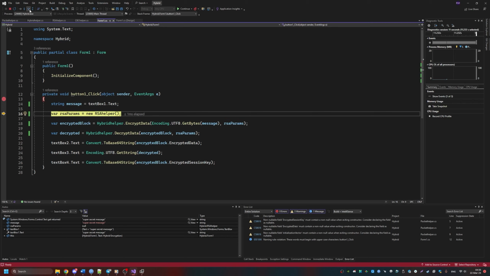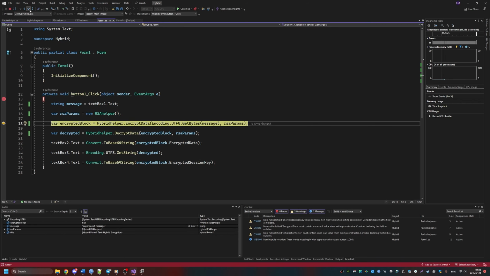So now we want to take the message that we want to encrypt. In this case, it's a string and it contains the text "super secret message", as you can see here. We're going to convert that into a byte array, and then we're going to pass that into our encrypt data method with the instance of the RSA class.